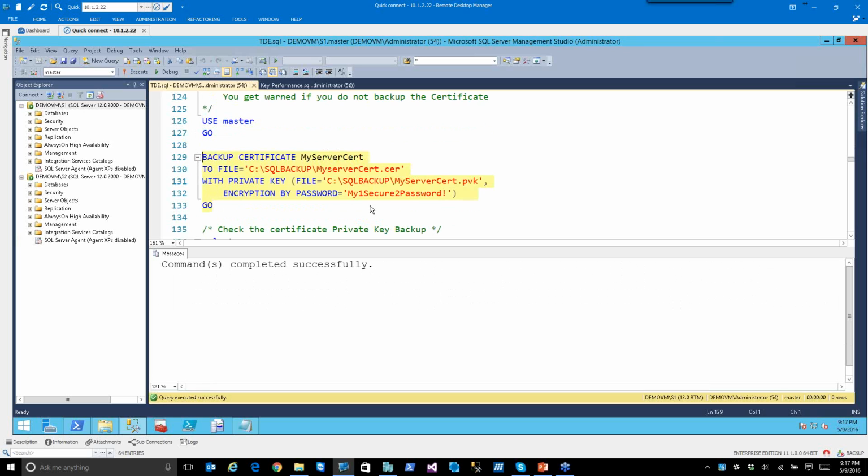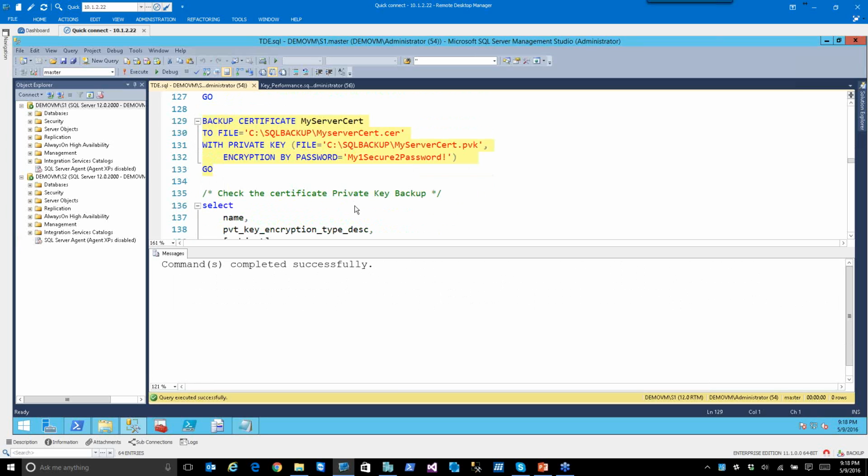Now the thing to remember is this password is not to protect the certificate. It's to protect the backup of the private key. So the private key is the master guy. That's the one that you want to get. The public key, you can distribute anywhere, but the encryption actually happens at the private key level. The public key is strictly to allow people to read it.